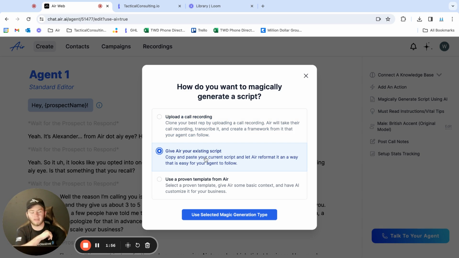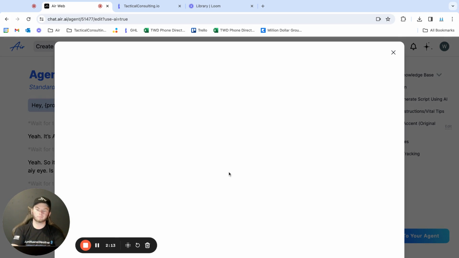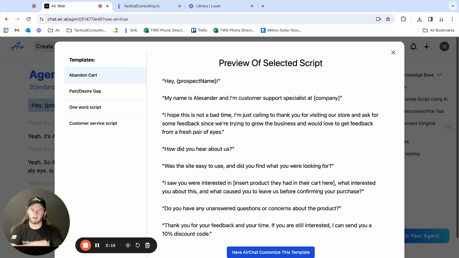And then you can give Air your existing script. So maybe you don't have a recording of what your best rep was using, but you have their script, or you have a script that you've given your reps in the past. You can go ahead and use it and adapt it right into the software. Or you can use a proven template by Air. For this use case, I'm just going to use a proven template. And if you're an agency owner or anything like that, I would recommend you use this as well, because Air actually used to run a crazy agency scaling company called Scale 13, and it's super good.